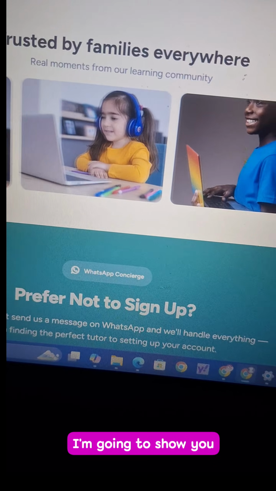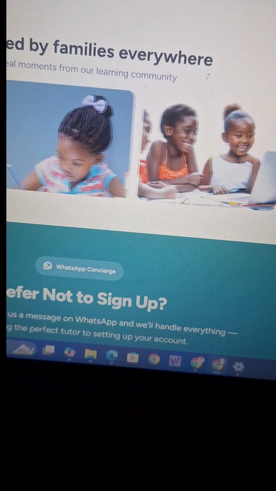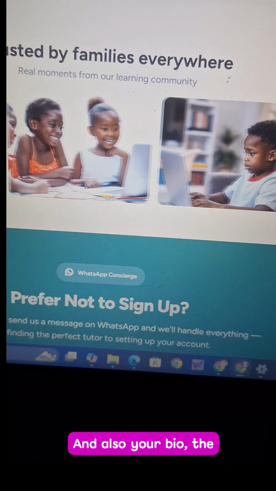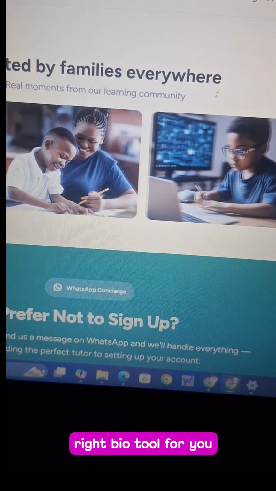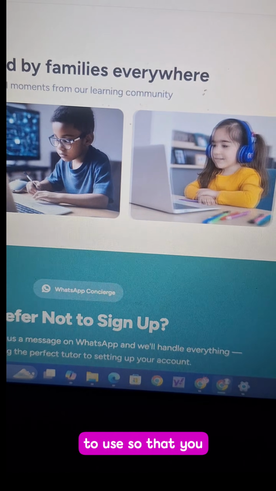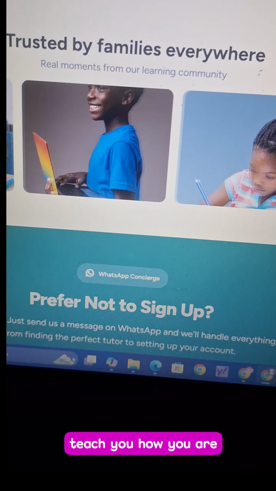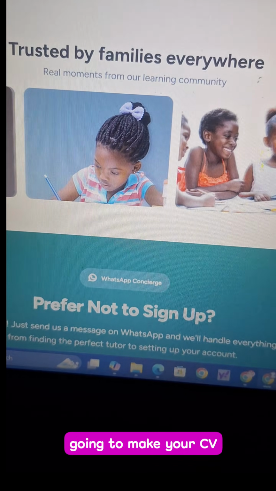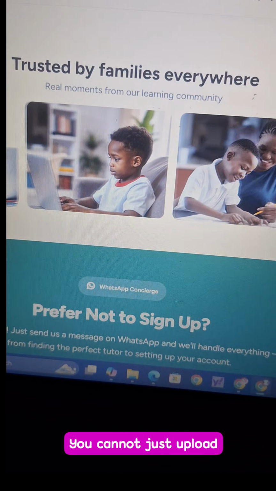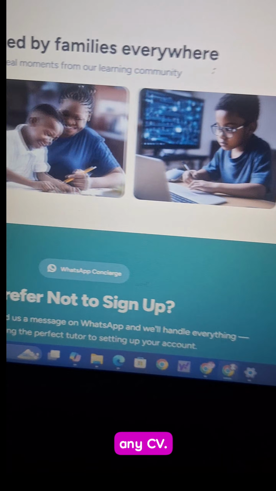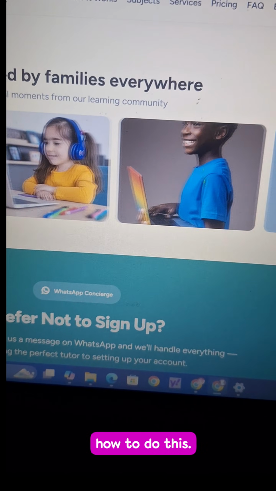I'm going to show you step by step on how to apply, and also the right bio for you to use so that you can get hired. And also I'm going to teach you how you are going to make your CV look professional. You cannot just upload any CV. So I'm going to show you a step-by-step guide on how to do this.